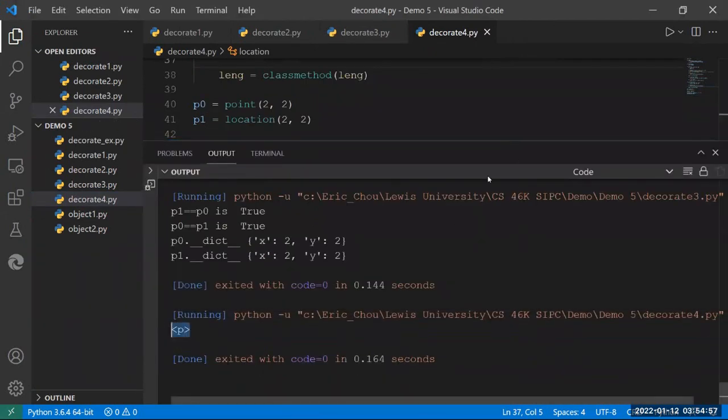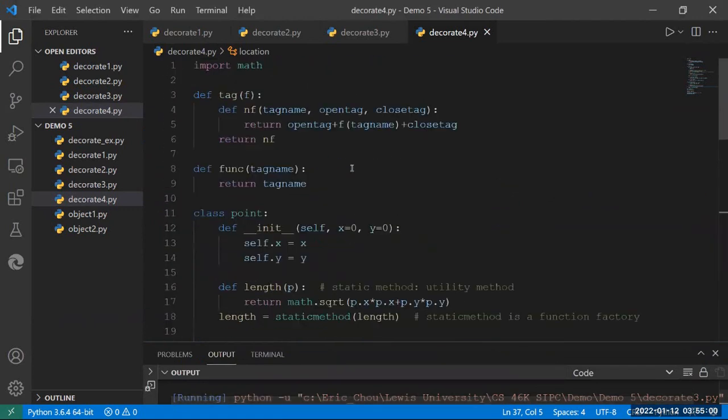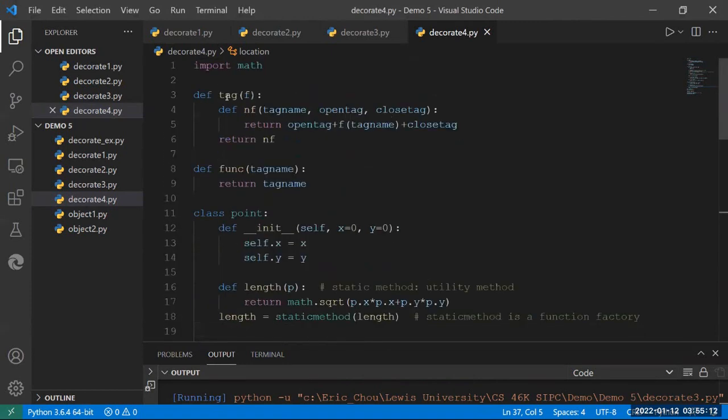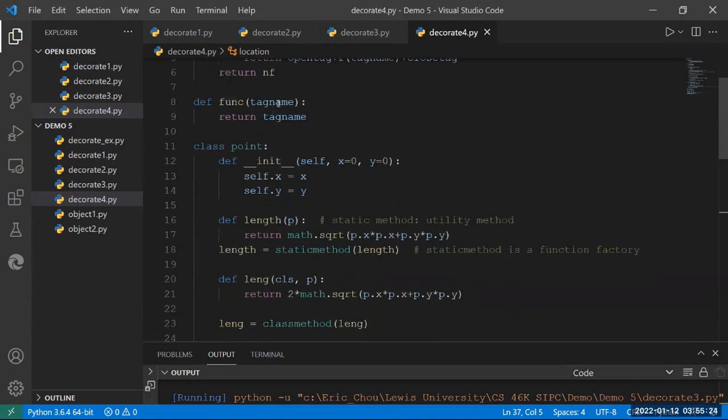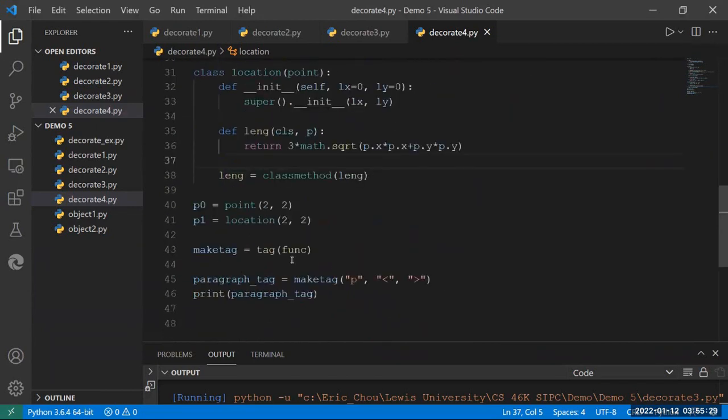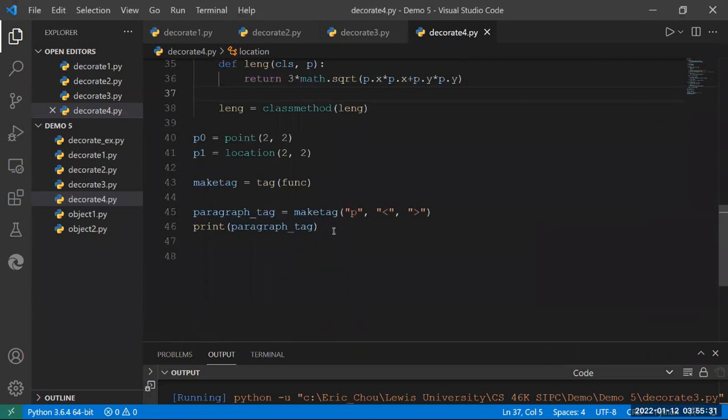So you print out a P. So this one is what? A wrapping function. You wrap the old function with some extra thing. So this tag function is a function factory, a function generator. You input a function and create a new function, and that new function takes 3 parameters in. The old function takes only 1 parameter, but the old function is called inside the new function. So that's that.